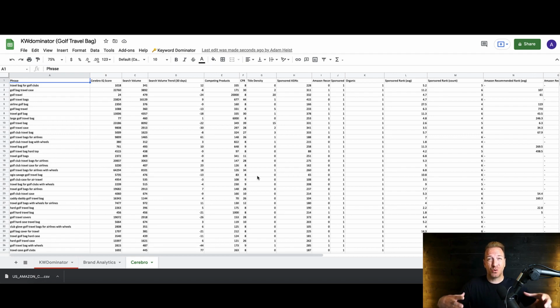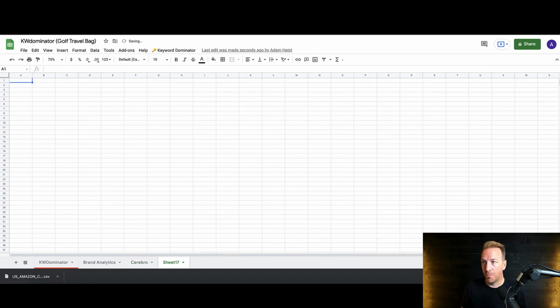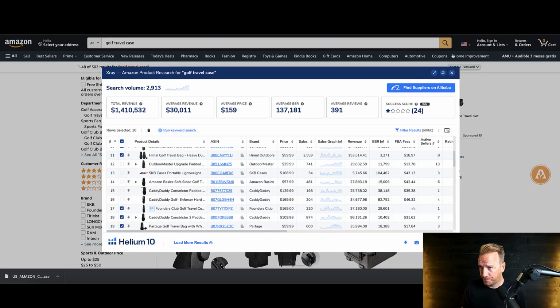before we've actually created a product and we're analyzing the keyword market share, we want to actually go into brand analytics if you've got it and run some analysis on keyword terms within brand analytics. So what I'm going to do first is I'm going to create another sheet here. We're going to go back to this search that we just did.